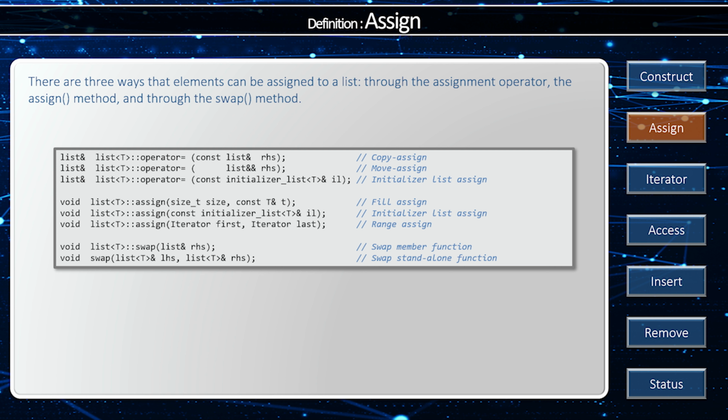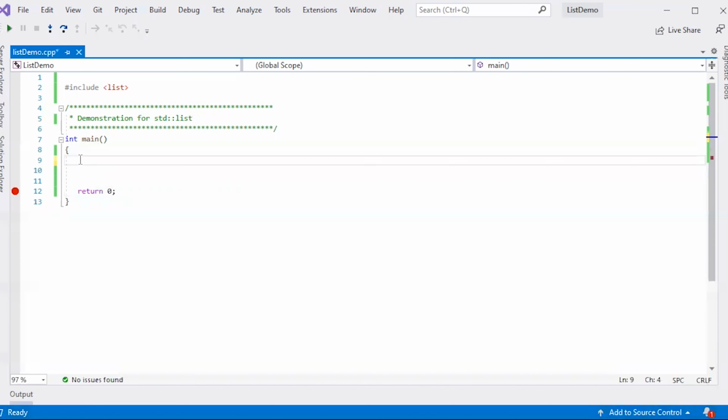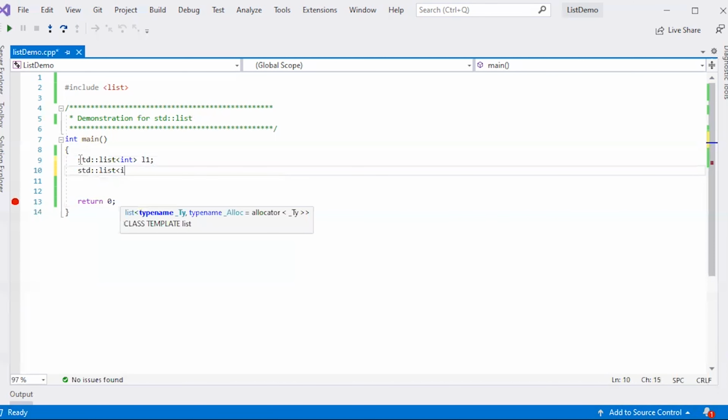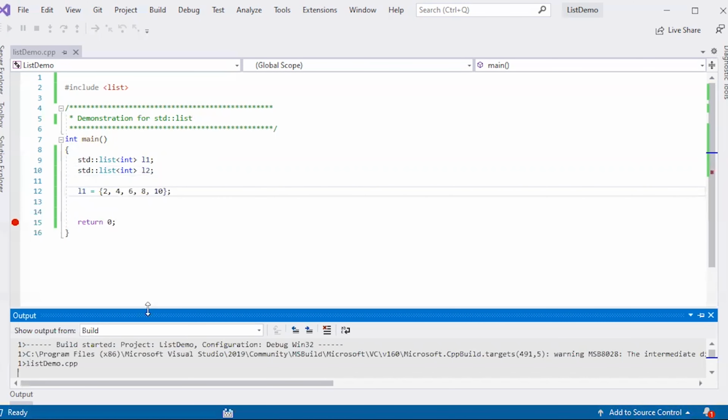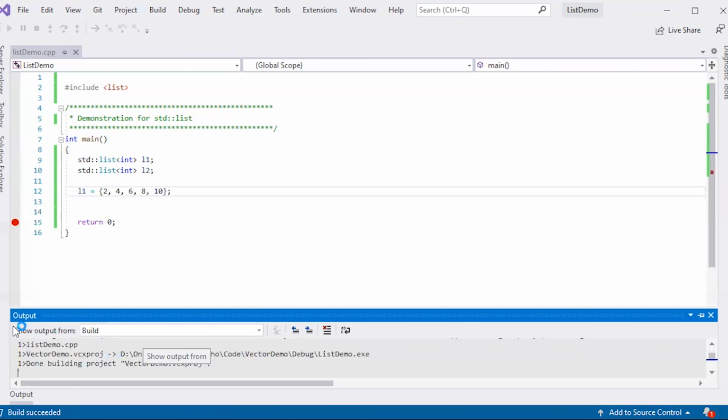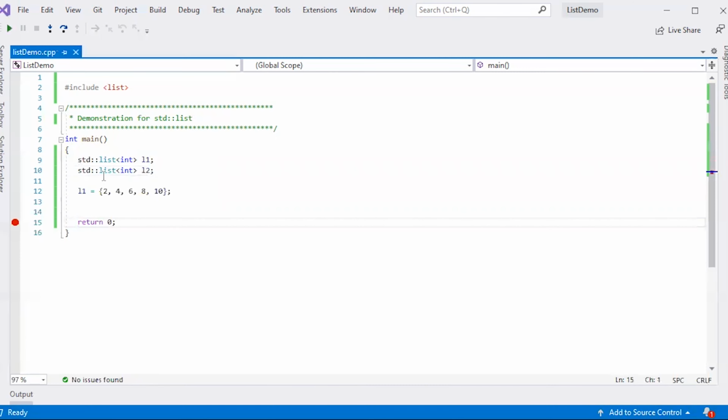Okay, I have several different assignment methods: the assignment operator, the assignment method, as well as swap. Okay, so we'll start by creating a list of a collection of elements. And I'm going to call this list 1, and then I'm going to have another one, list 2. Okay, good. Now I can use the assignment operator for the initializer list to assign values to list 1. In this case, 2, 4, 6, 8, 10. And now if I run this, I should have 5 elements in list 1: 2, 4, 6, 8, and 10. And sure enough, we do.